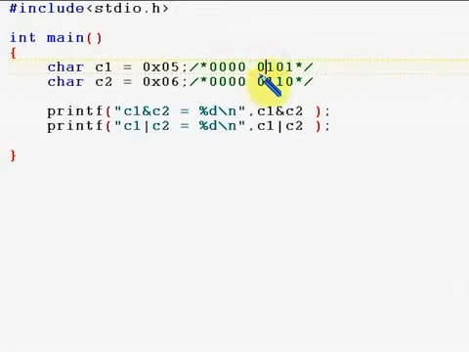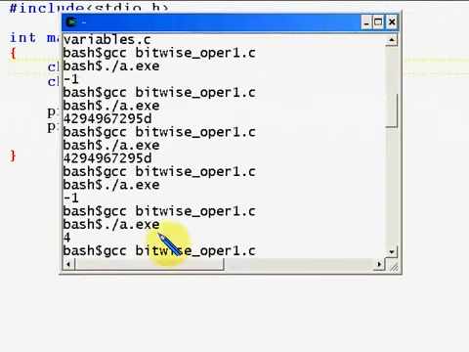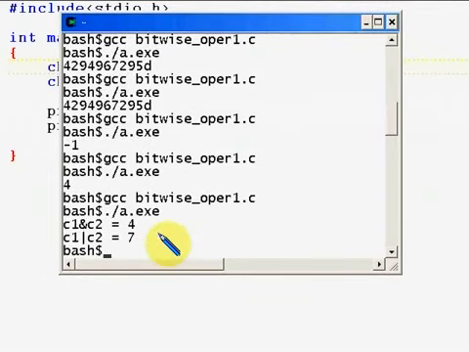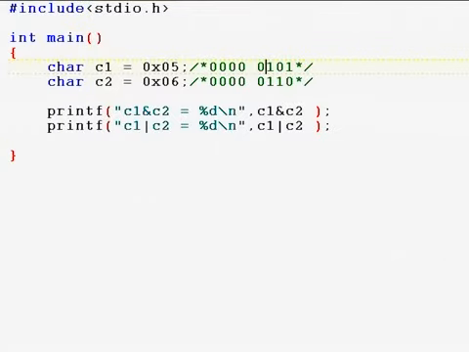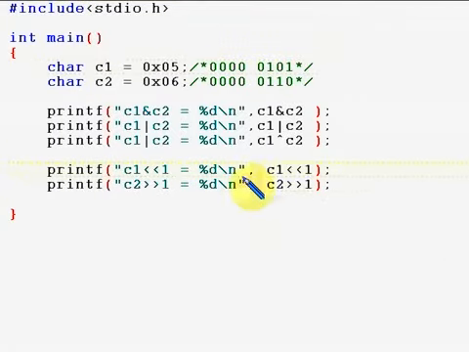Let's see what happens with AND. Here, 1 and 1 is 1, 0 and 1 is 0, and 1 and 0 is 0. So it will be 4 for AND. For OR, 1 or 1 is 1, 0 or 1 is 1, and 1 or 0 is 1, so you will get 7 for OR and 4 for AND. Let me execute the program and show you how it works. See, C1 AND C2 is 4, and C1 OR C2 is 7. Okay, we're done with AND and OR.